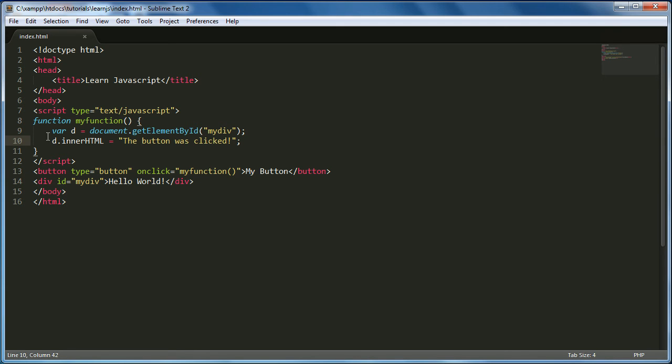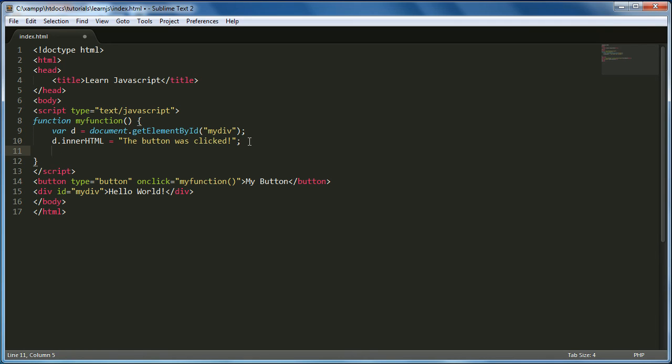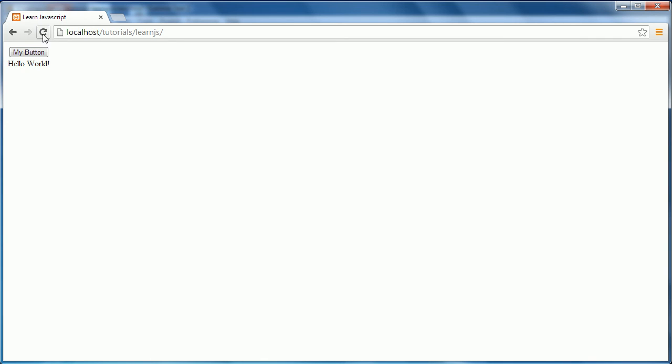What happened was that when we used the onClick event in the button, it ran the function my function, and then it executed the code that we wrote in the function. What we can also do is say d.style.color equals blue, and this would set the text color to blue, as well as changing it. If I click on this now, as you can see the text color changed and the text itself changed.